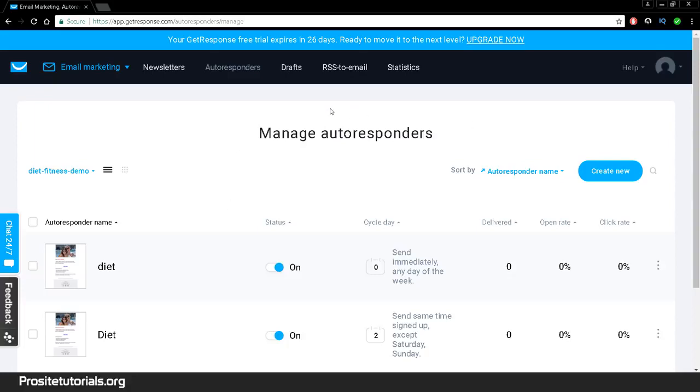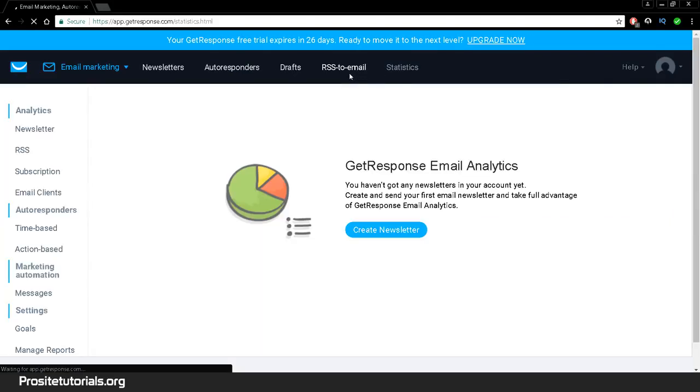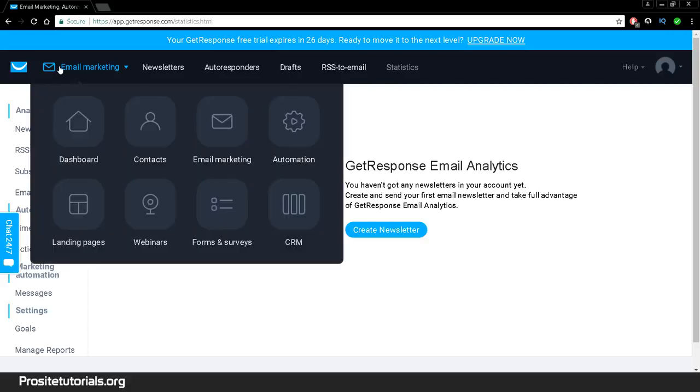Then you have other options inside of your autoresponder, such as drafts to see the messages that you still haven't published. You also have statistics, which is quite important because this allows you to later on see for your first, second, third message the opening rate and the clicks that you are getting. So this allows you to see the engagement of your subscribers, which is also a very important part when it comes to email marketing. Now let's go to the automation section.